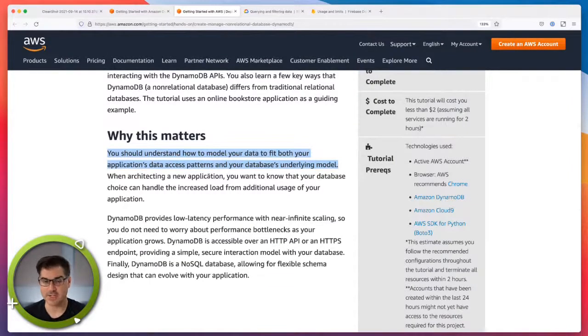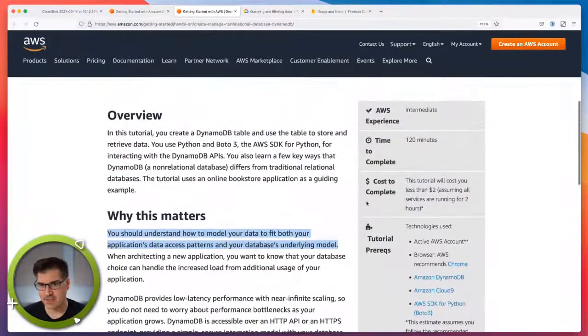When architecting a new application, you want to know that your database choice can handle the increased load from additional usage of your application. This is exactly what we're doing. We're walking through the service choices, we narrowed them down to three, and now we're looking through the docs to make sure it lines up with what we want. More advertising. I love the side here.